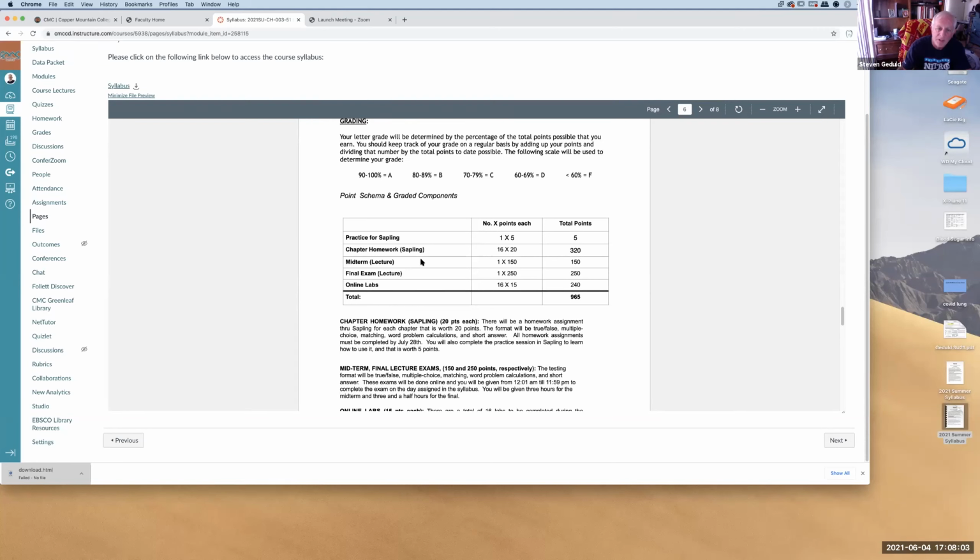The midterm is 150 points, the final is 250 points, and then the labs are also through Sapling, okay? They'll be listed as labs for chapters 1, 2, 3, et cetera, all the way to 16. Each lab is worth 15 points, and in total you have 240 points. The total is 965 points.